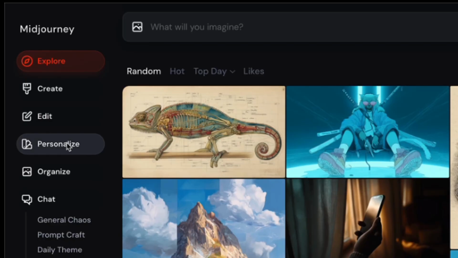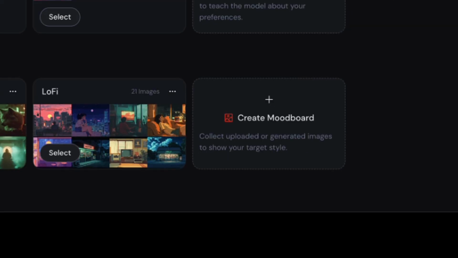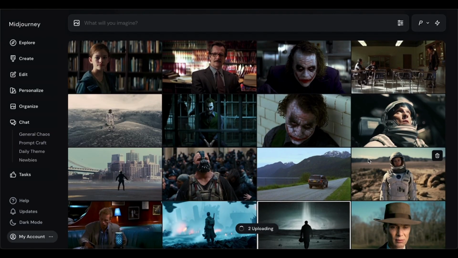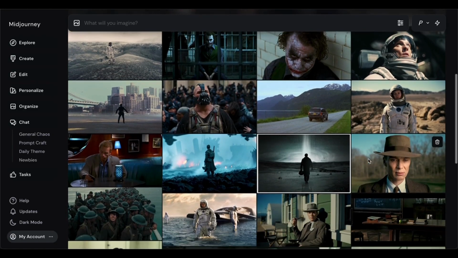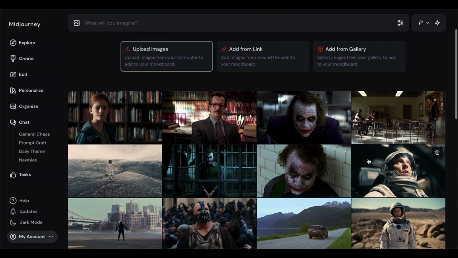On the left side of your Midjourney interface, click on the Personalize tab, scroll down to Create Mood Board. For our guide today, I will build a mood board inspired by Christopher Nolan's distinctive style. As you can see, these reference images embody the documentary-style lighting and noir-like aesthetic he's famous for.